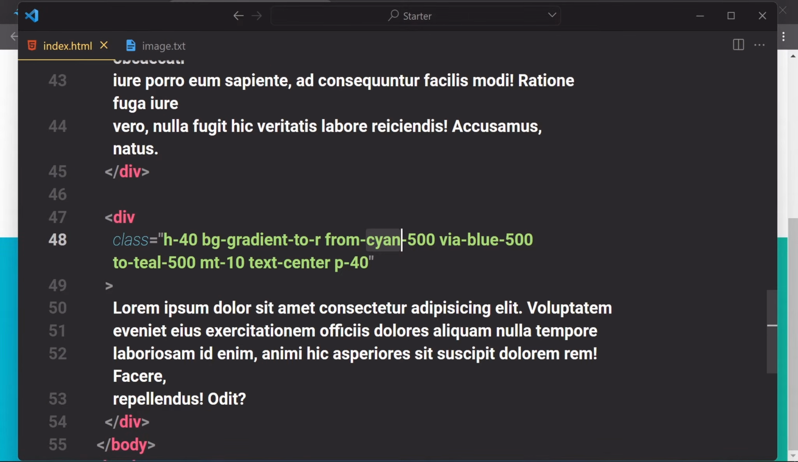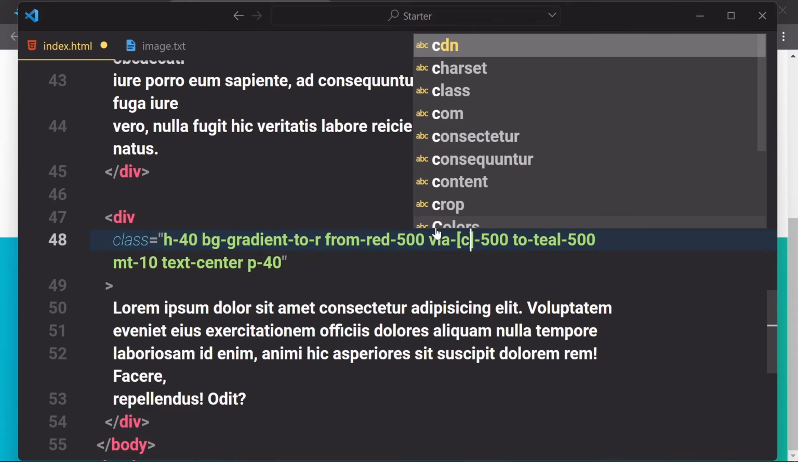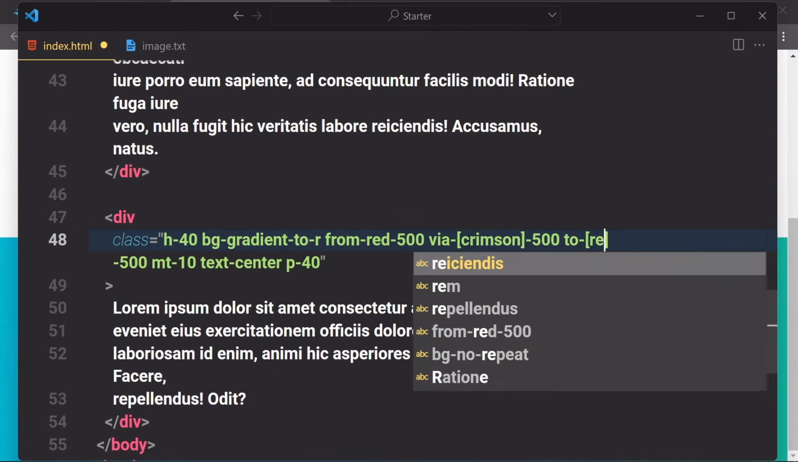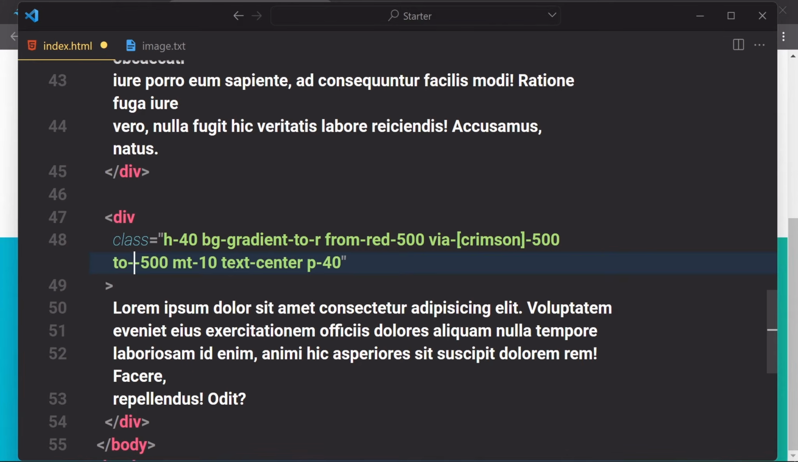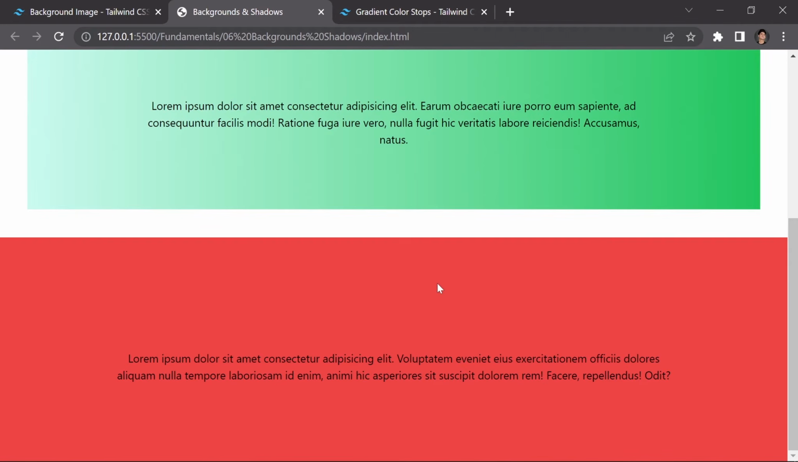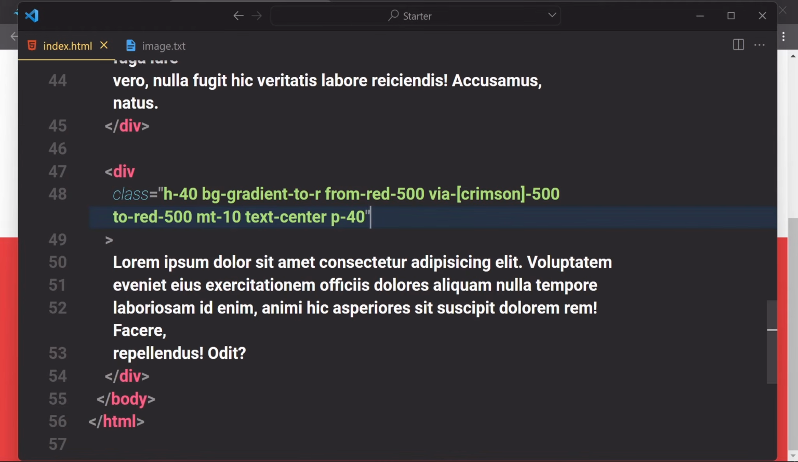We can also change that to, I don't know, red. Do we have that? You know what? I'm going to change this to an arbitrary color of crimson, and I am going to change this color to, what do we call it? I'm going to change this color to red. Oh, you know what? We don't have to use this arbitrary. We have red in Tailwind CSS, so if you save that, it's looking awful.